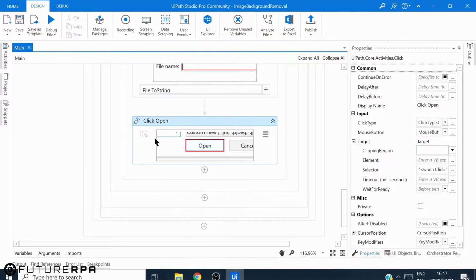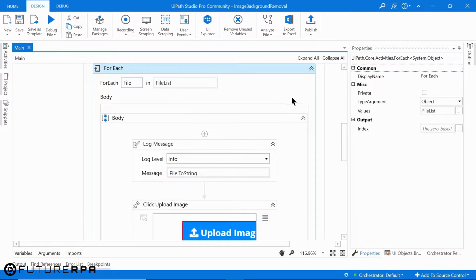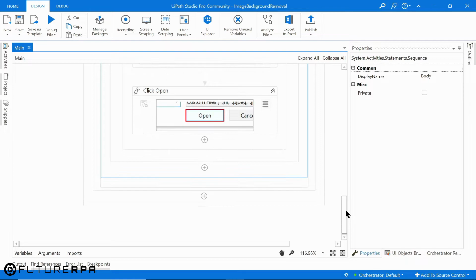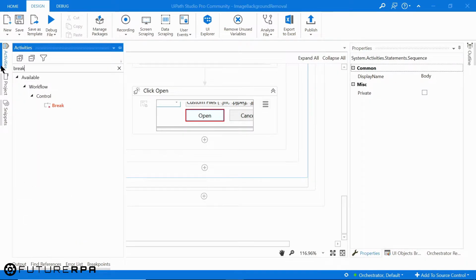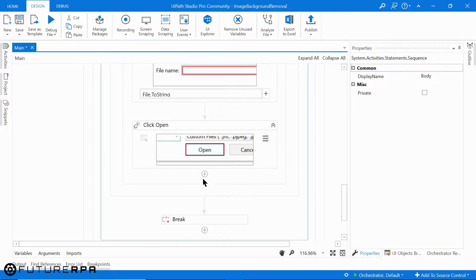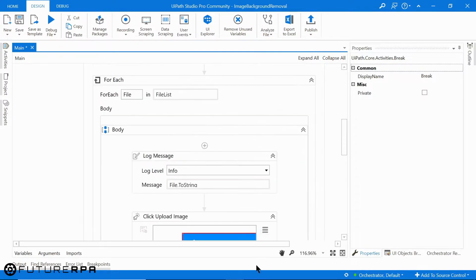Okay, just stop there. What we can do is we can just add a break activity inside our for each. So inside the body of our for each, you want to scroll right to the bottom and go to activities, search for break, and drag in this break activity just above the blue line there, so that it won't keep repeating for all images. So this is just during debugging. Once we've built the entire bot, we want to remove this break activity. Cool.